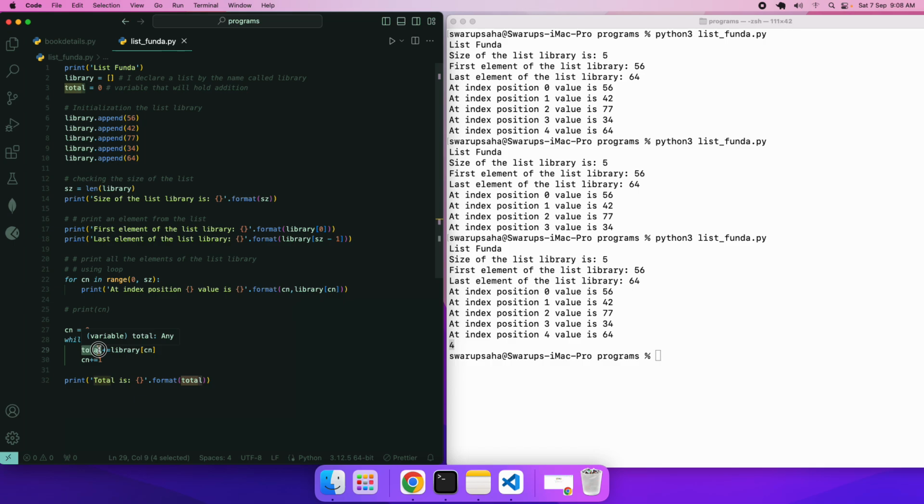That is what I'm going to add with the total. I've written total plus equals to, that means total equals to total plus library 0 index. That's what the thing is all about, right? Now I have already declared this variable total with the value 0. Now my question is, if I don't write this, will there be any problem?